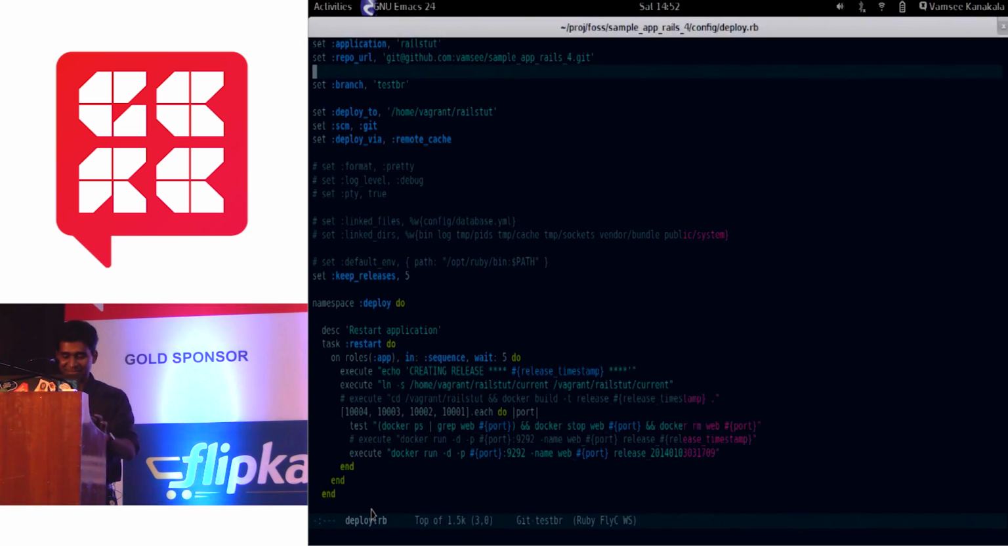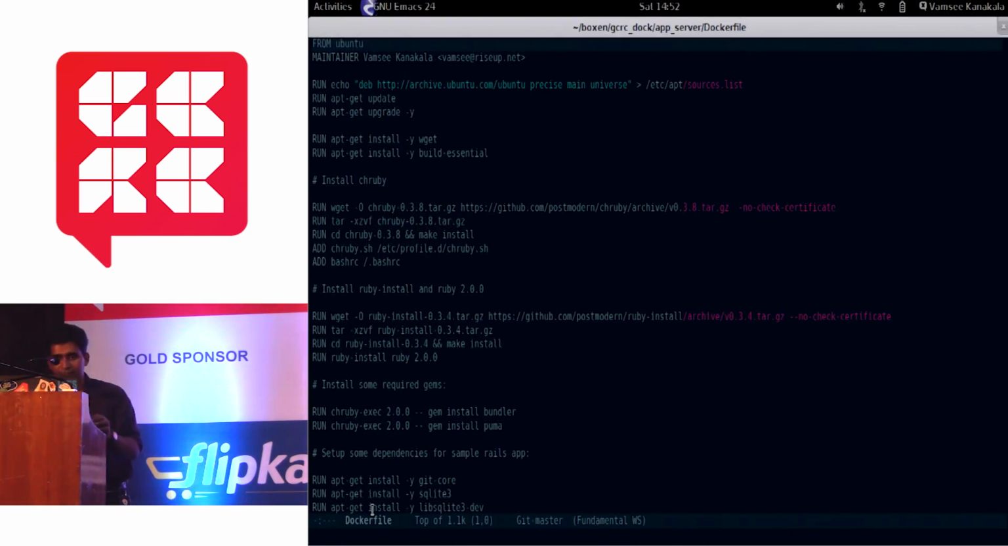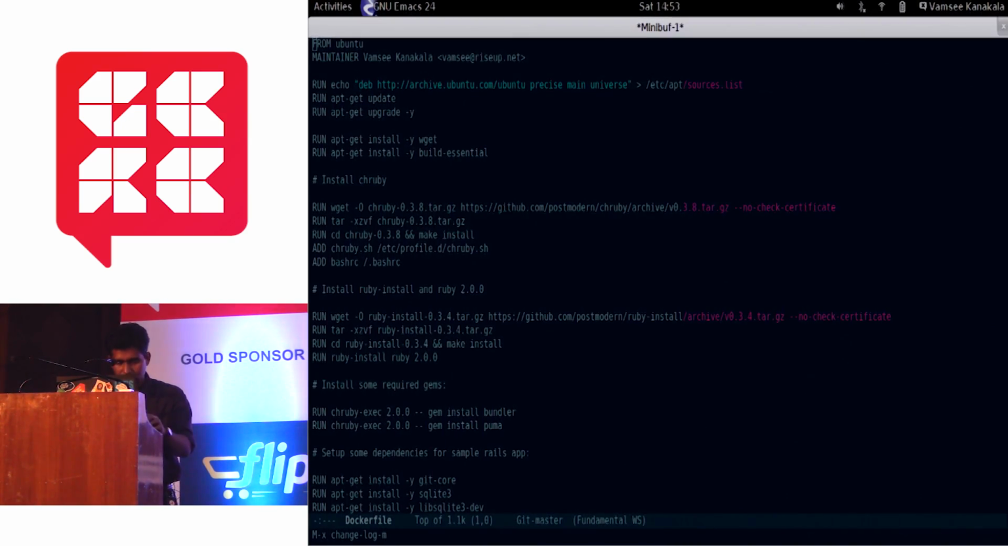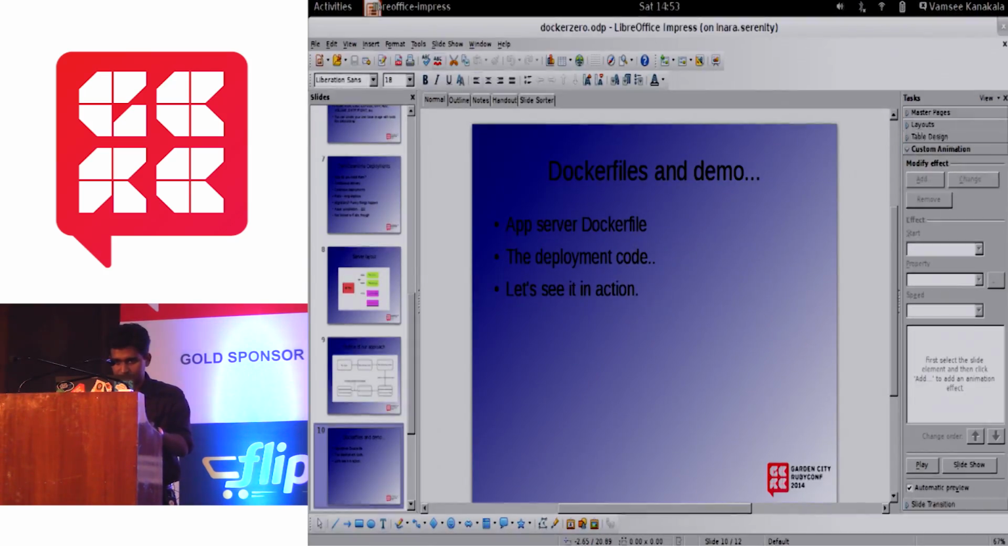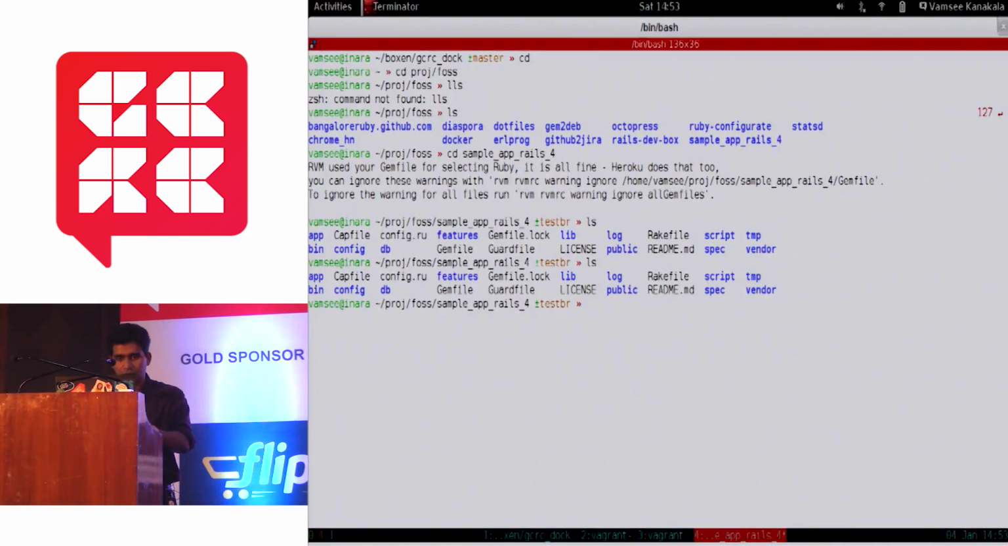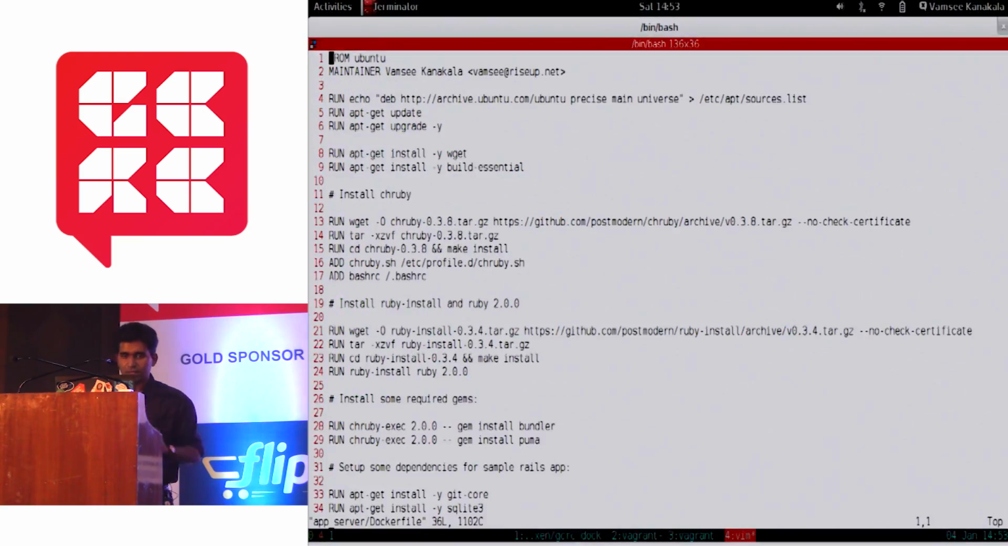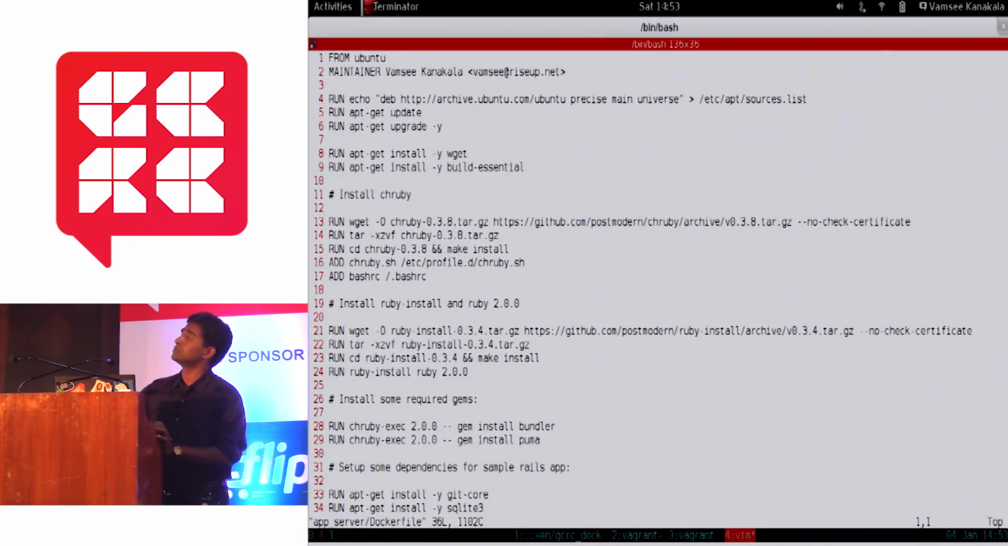So the idea is, let me start you off with the simple Dockerfile. Let me restart it. I'll just show you on my machine. I think this is a lot easier to show you. In the app server, you have a Dockerfile. At the most basic level, I'm picking it up from the Ubuntu image and running some updating of my sources list. And you have apt-get update, apt-get install -y.